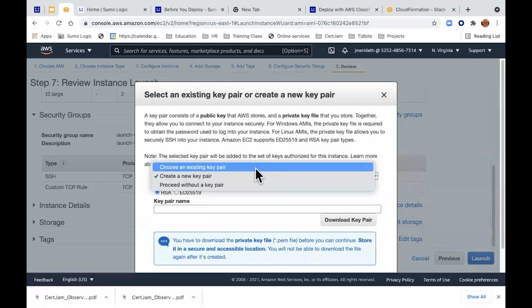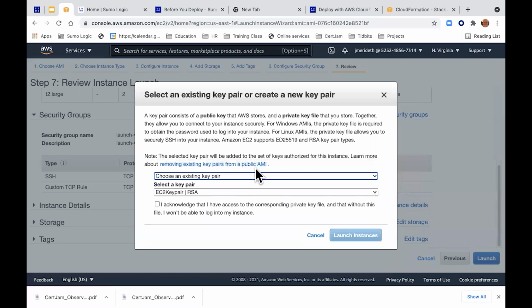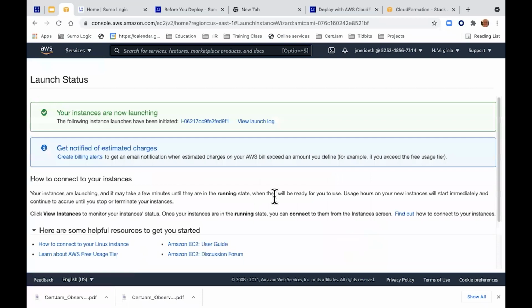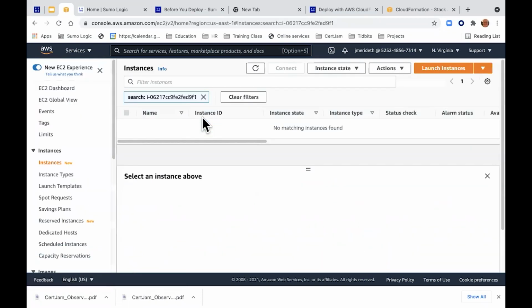So I'm going to choose to use an existing key pair. I already have a key pair that I can use. If you got one, great. If you don't have one, you're going to need to create a new key pair, and you want to download it. And I'm acknowledging that I have access to this, and it's not AWS's fault. So then I can launch my instance, and that's what it's going to do. In the AWS console, it's going to launch this instance. I can click on this link to go see my instance.